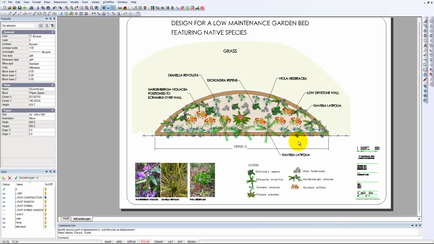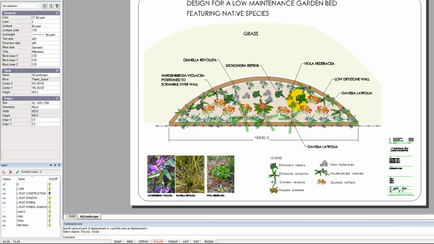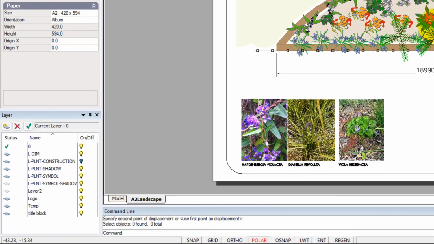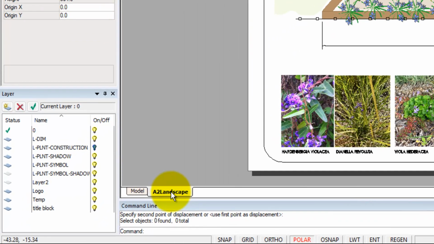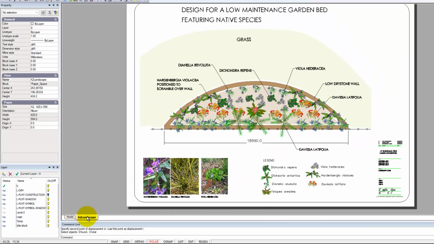A designer new to gCADPlus has asked for some help on how to produce a design such as this. This is a design for a garden bed area featuring some native species. The first thing to note is the tab here says A2 landscape. That suggests that this design is ready to be printed on an A2 sheet.